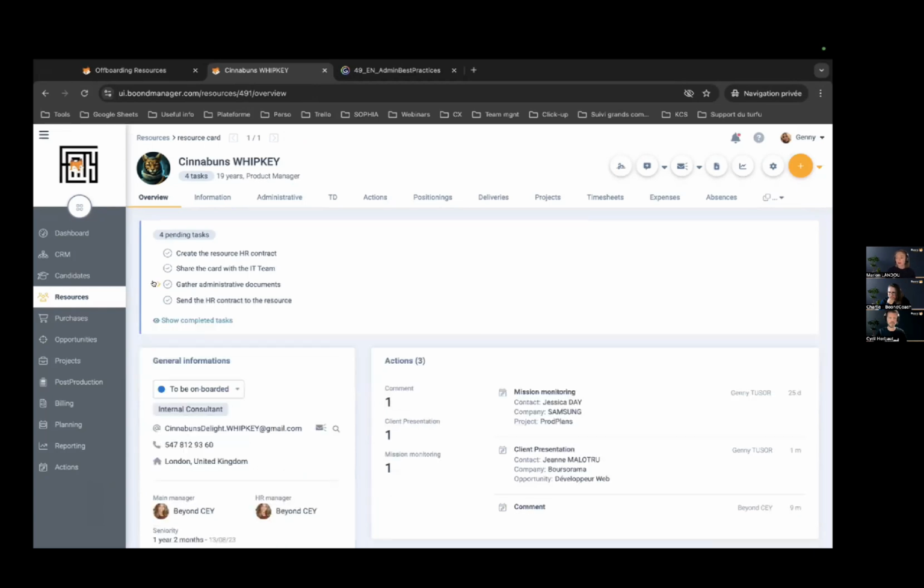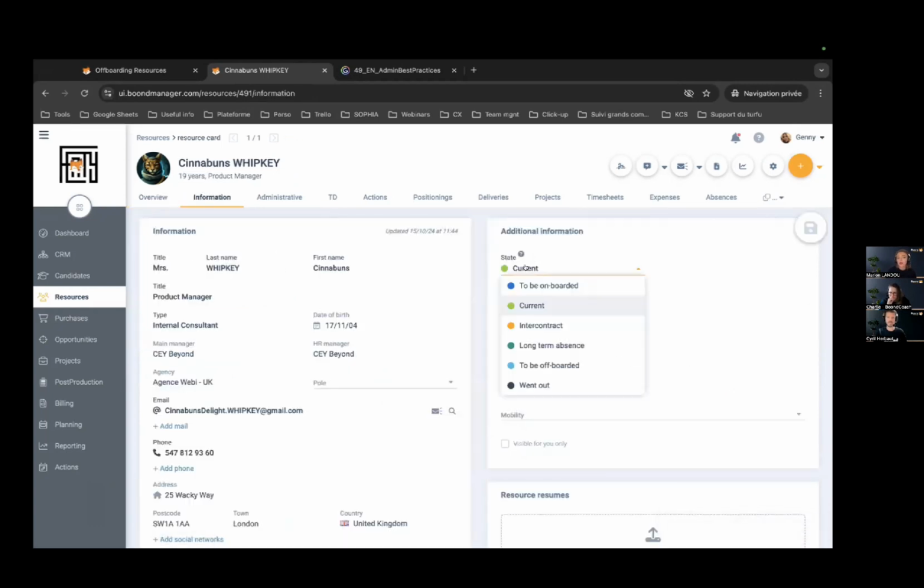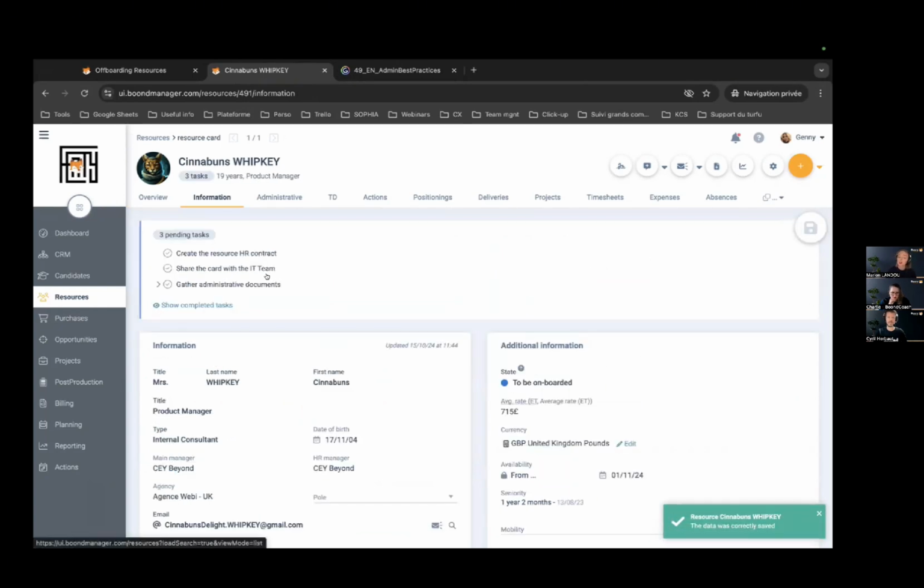These are collaborative, so other people can indicate whether or not the task has been completed. And if I change the state, of course, the list disappears since it's linked to that state. So now it is in the current state. You won't be able to see the tasks, while if you register to the onboarded state, you will see the tasks.